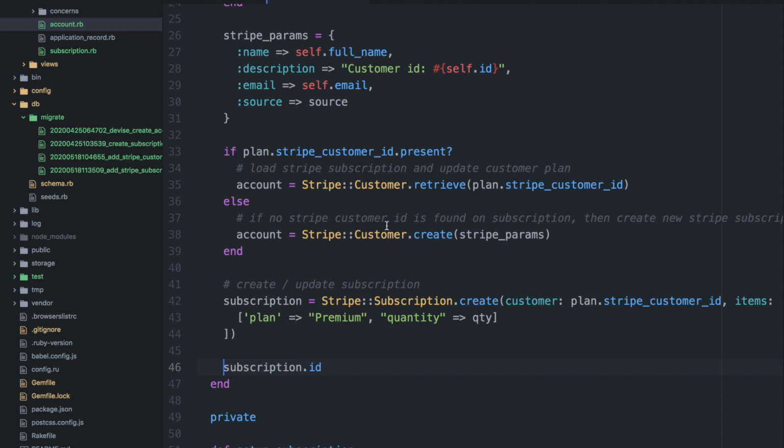So we go back to the model now, in our account model. So now we can save this subscription ID. So we'll say self.update and the Stripe subscription ID, and that should close out this method. And I will quickly add a comment here. So we'll say, update subscription in database.